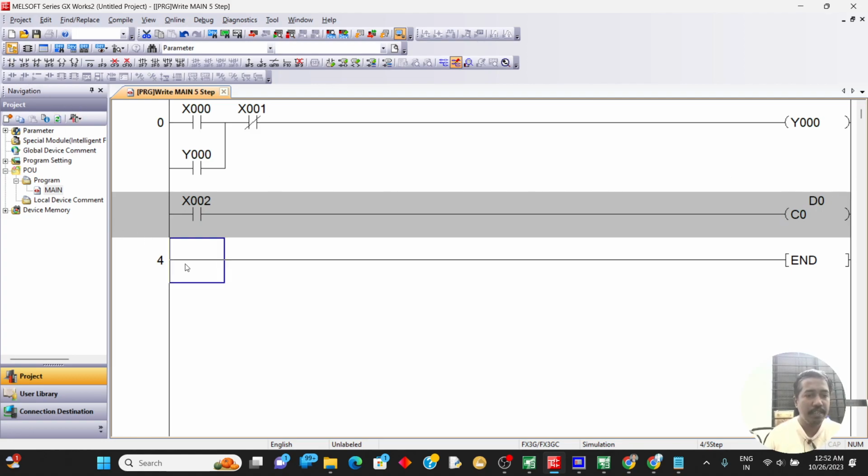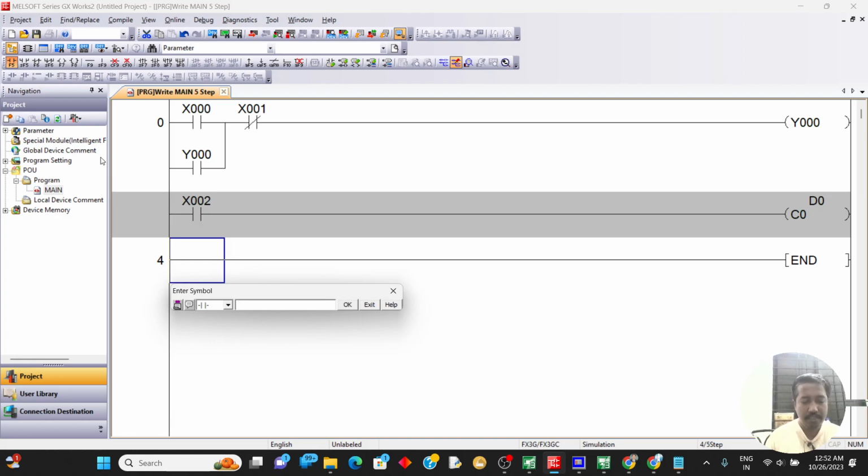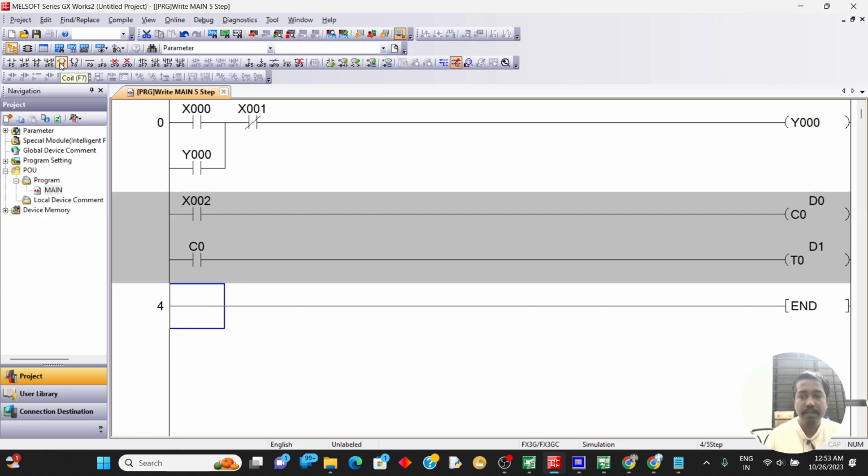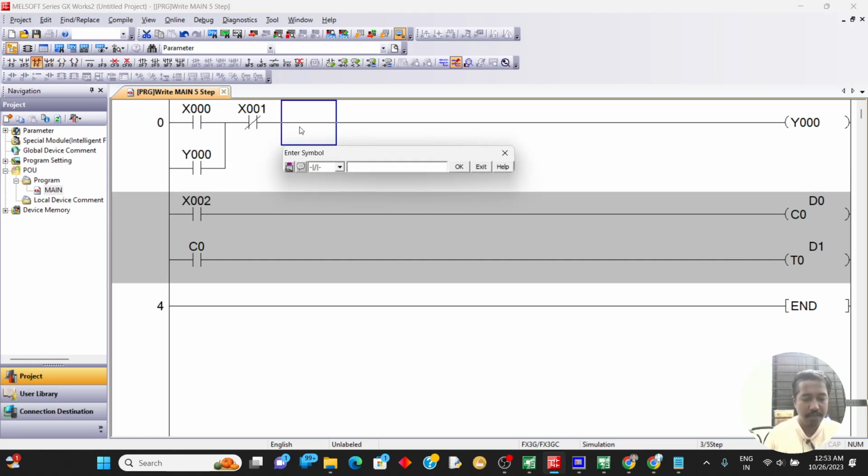So simply in the next rung, I'm going to take a C0 NO contact over here, and directly T0 space K, I'll take D1 over here. Okay, here in this rung, I'm going to take NC of T0.